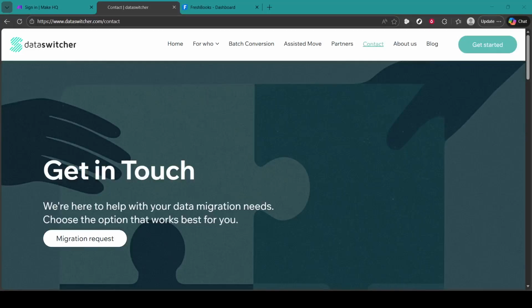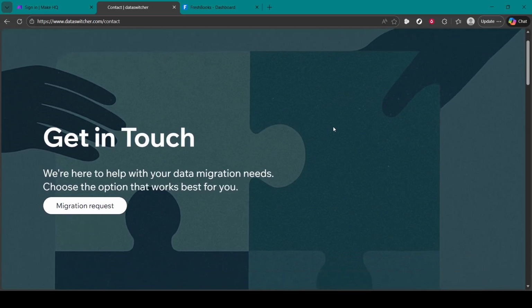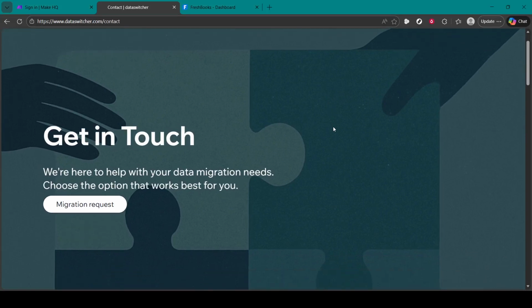In today's video, I'm going to teach you how to transfer data to FreshBooks. We'll walk through a simple, reliable way to move your accounting data using Data Switcher so you can get up and running in FreshBooks with confidence.